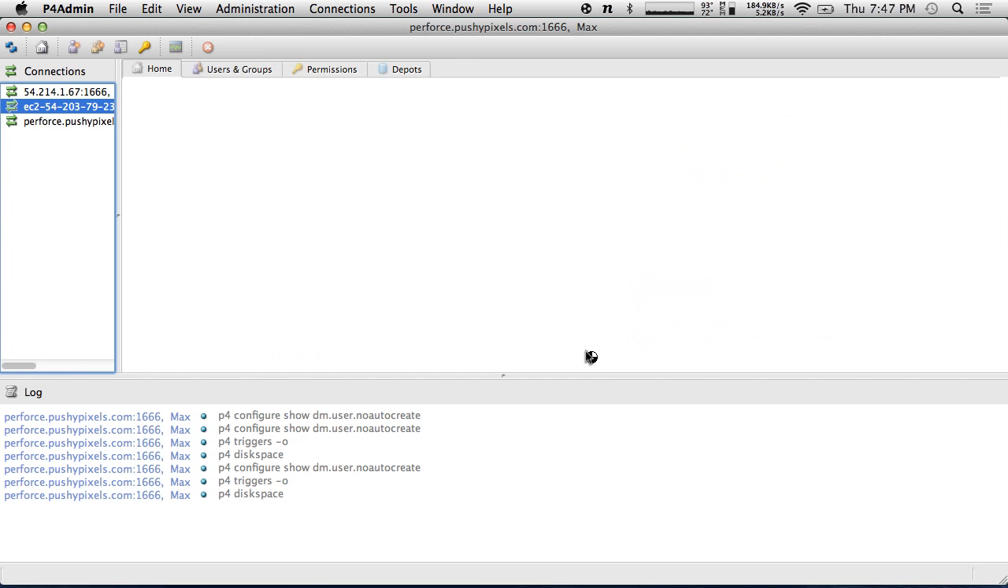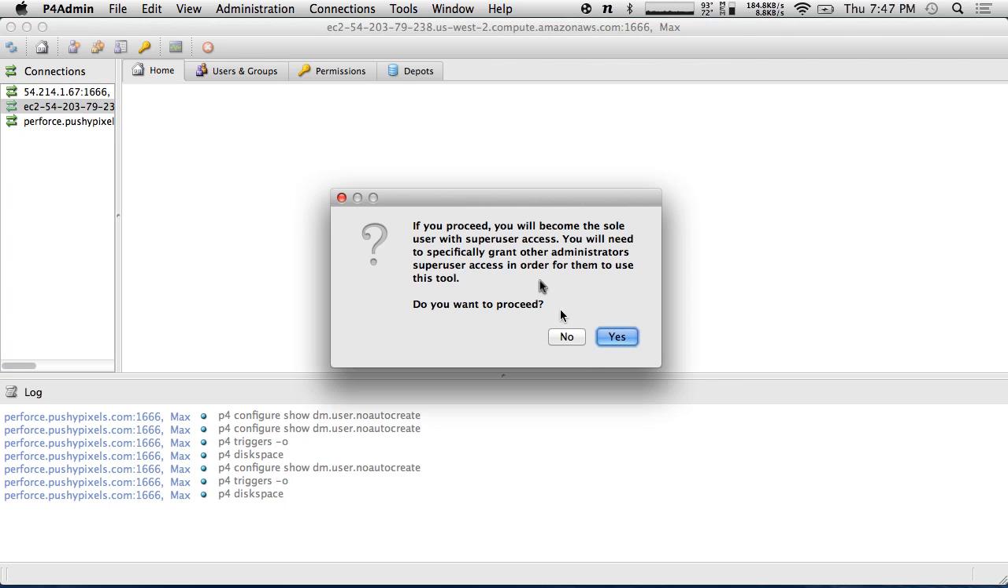Okay, there we go, we connected. And it says, if you proceed, you'll become the sole user with super user access. You will need to specifically grant other administrators super user access for them to use this tool. Do you want to proceed? Yes.